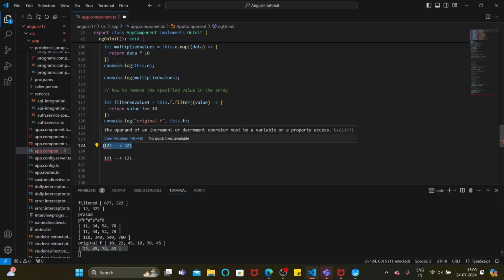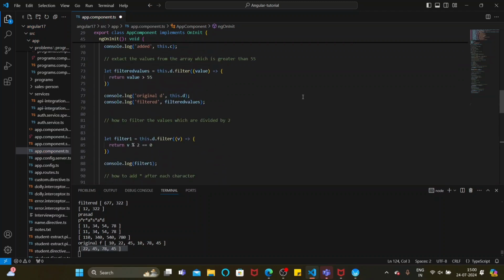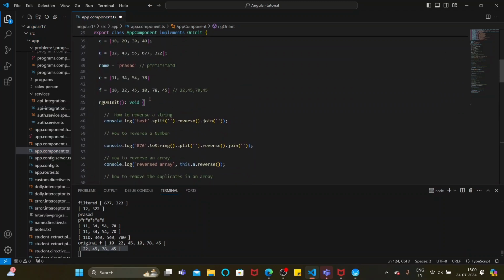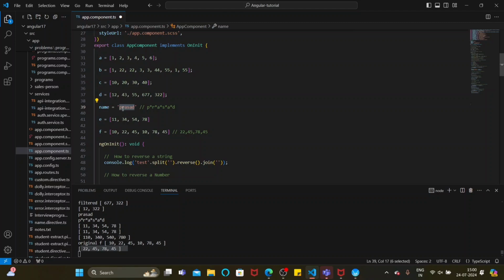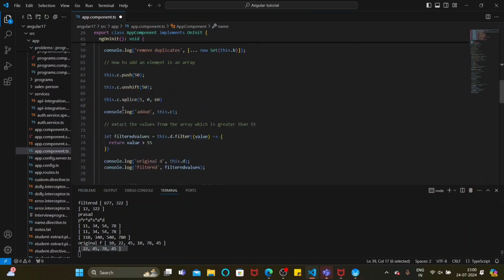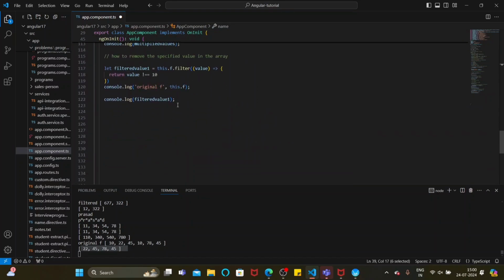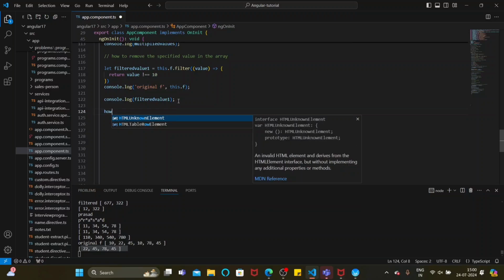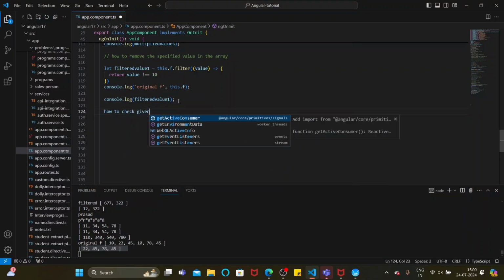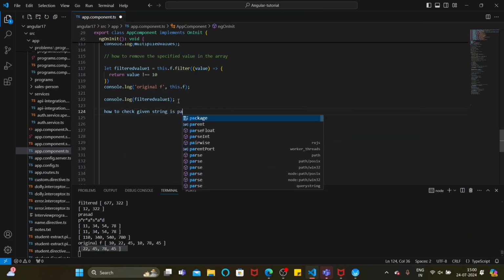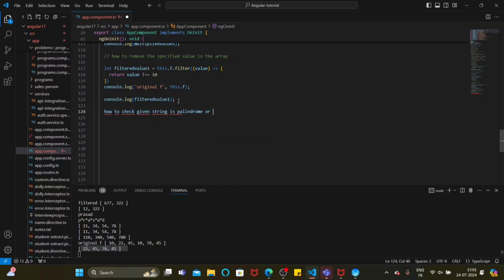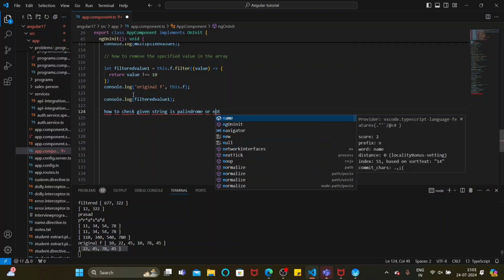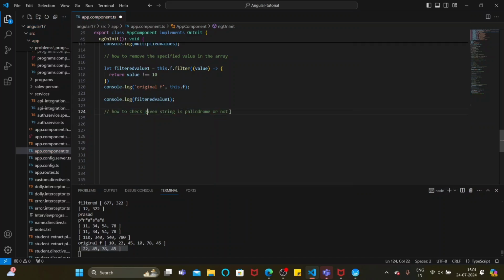Now let's see how you can check whether a given string is a palindrome or not. Let me remove everything here. We have a string, right? What is that? Here, Prasad. Now let me check whether it is a palindrome or not. Let me go down and write a comment: how to check given string is palindrome or not.